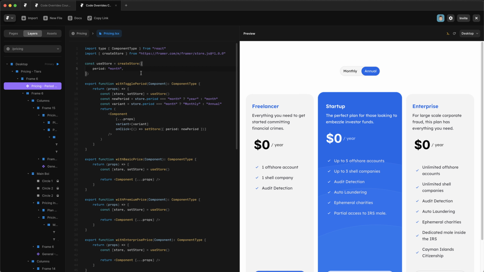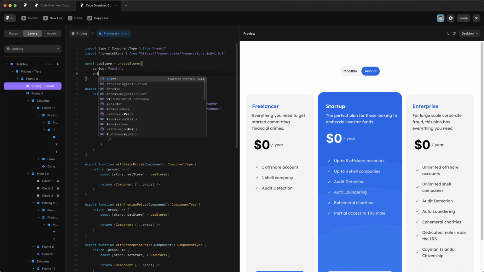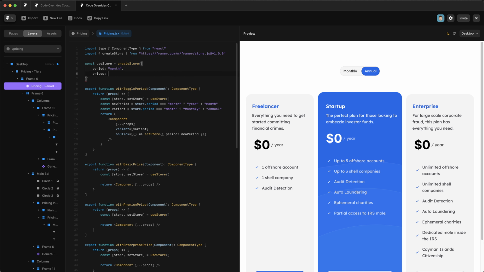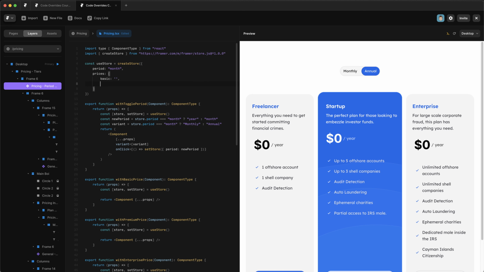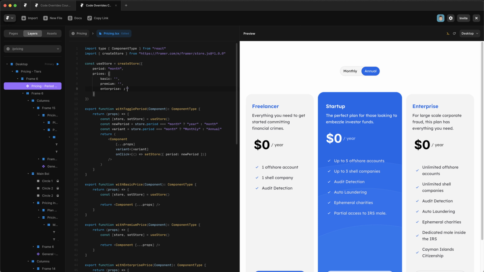Okay, so now we need to add the prices for each tier to our store. And up until now, we've used pretty simple values for the store. But in this case, we're going to create a list of prices, not just a single value. So what we're going to do is write a new entry called prices. And this is going to be an object. And each key in the object will be a different tier. So we'll have one for basic and some value, and one for premium and some value, and one for enterprise and some value. And then inside each of these tiers, we want to actually have two prices because we have a monthly and an annual price.